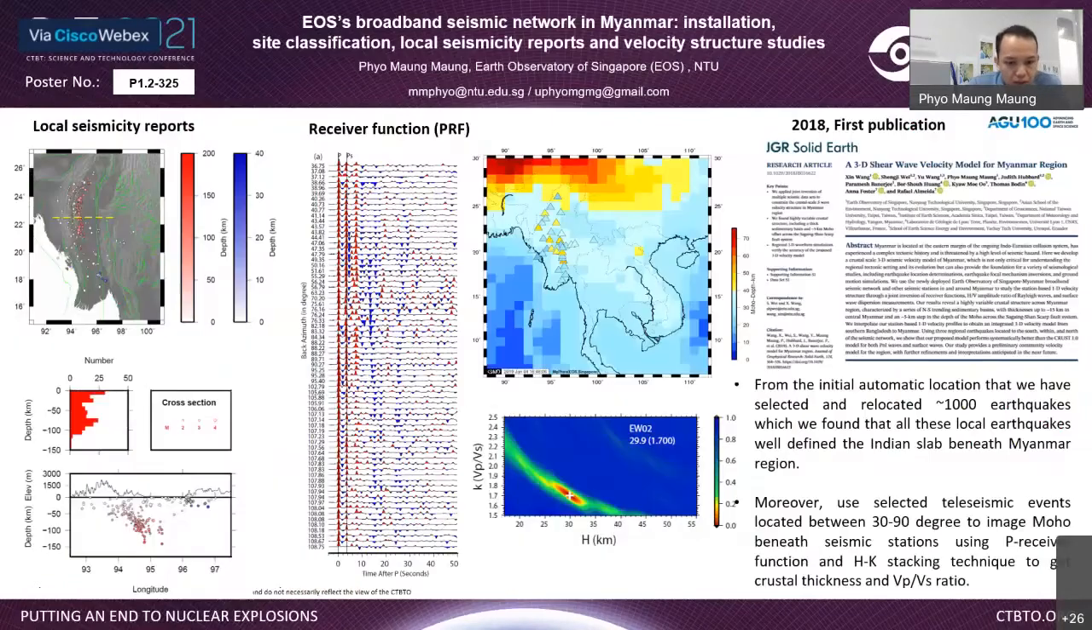Of course, we have detected many local earthquakes of smaller magnitude, which you cannot see in the global or international monitoring agencies. So we carefully select good events with good arrivals to do the earthquake relocation. After relocation, you can see in the figure that even the smaller magnitude events show the slab pulling, I mean, the Indian slab pulling in the Myanmar region.